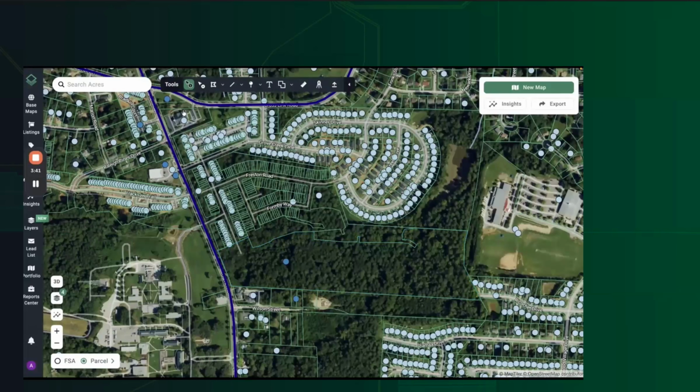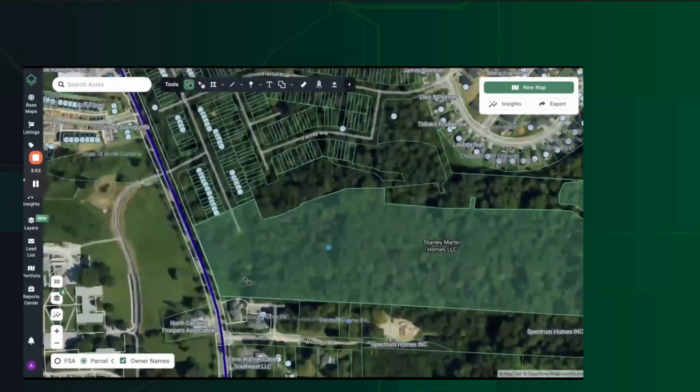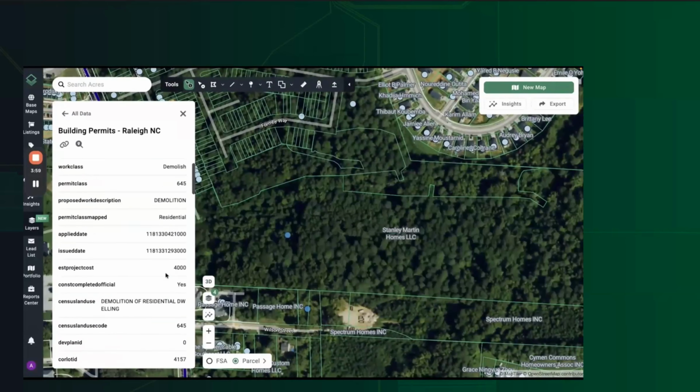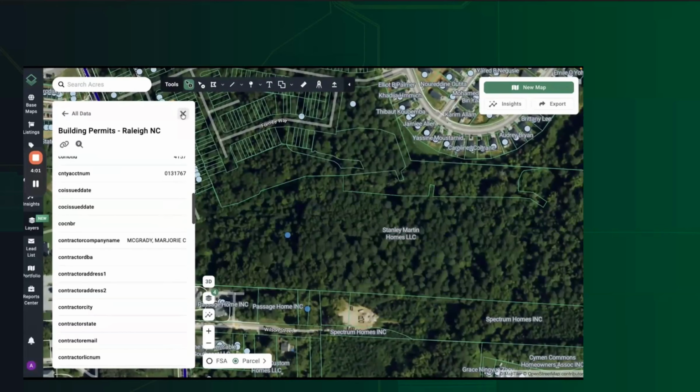At this point, I now know that I'm in a fairly high traffic area and I can see that development is happening. And if I turn on the owner names for the parcels here, that is a really quick way to see that this is Stanley Martin Homes, for example. And that information is on the building permits as well.